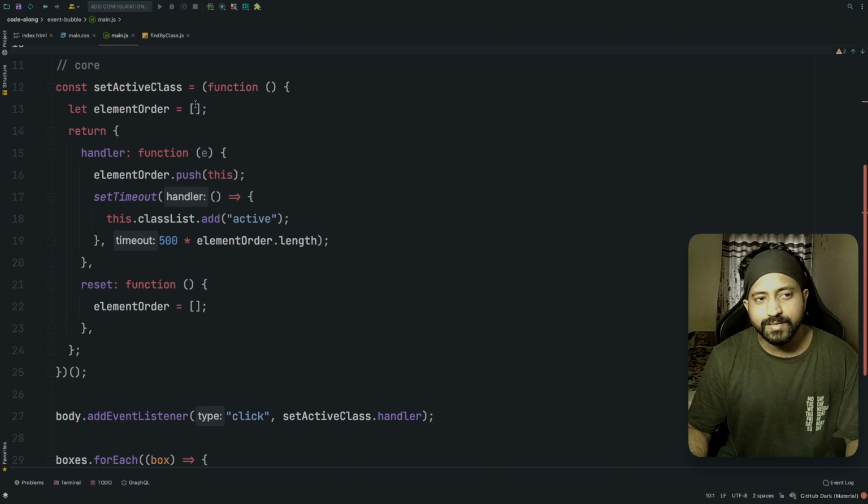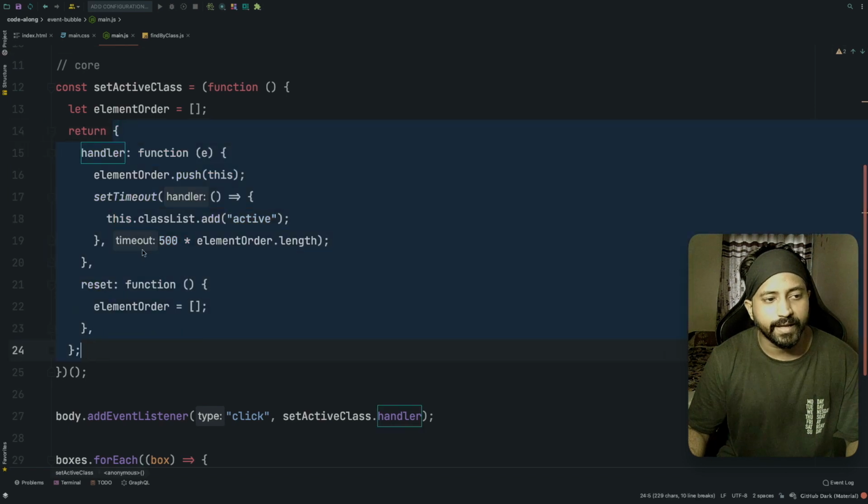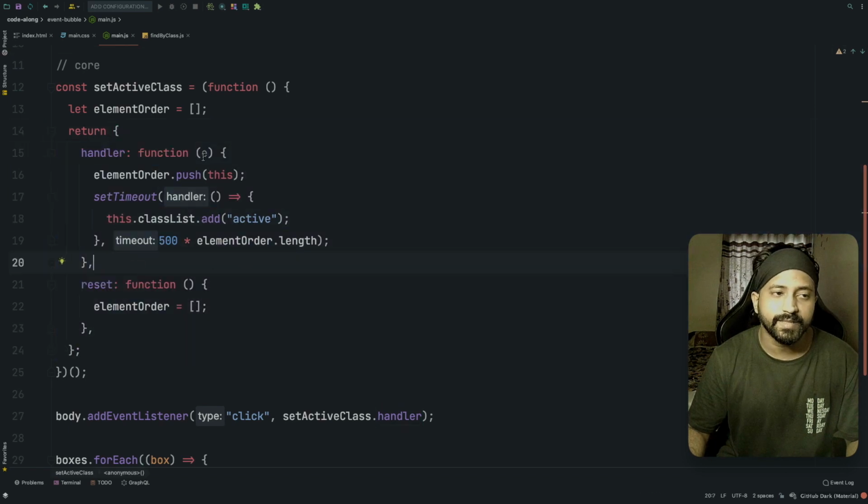Set active class is assigned to a self-executing function. This self-executing function is going to assign a variable called element order equal to an empty array, and since it is self-executing, it is going to return this object with my handler function and reset function and assign that to my set active class. Okay, so this is a closure, and the handler and reset function will still maintain access to element order.